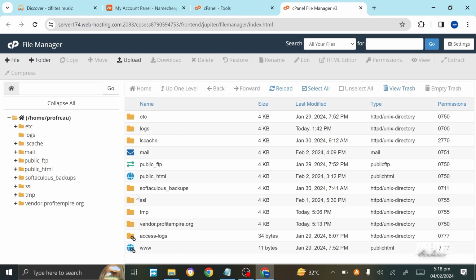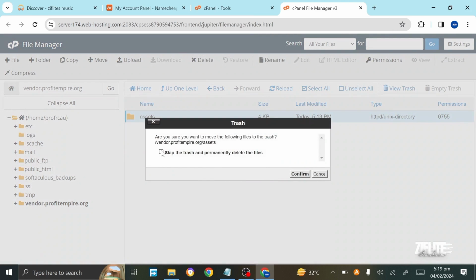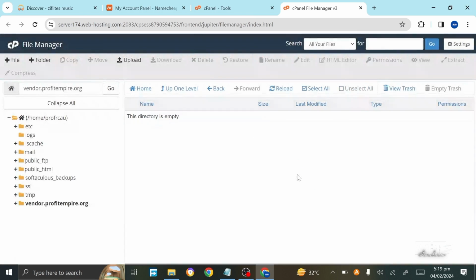If you're going to be using a domain name, then you go to public underscore HTML. But I'm going to be using a subdomain. So if you're using a domain name, do well to click on public underscore HTML. You'll get an empty place like this, or you may have some things there. Make sure to delete everything: just click on it and click on delete at the top here. I have a whole website on my main file, so I can't use that.